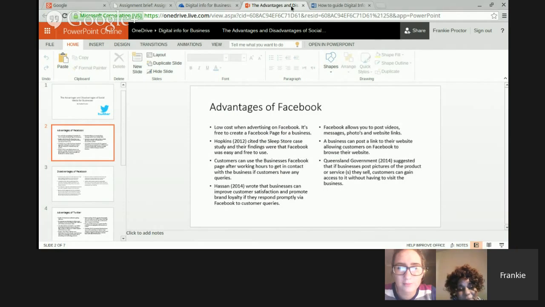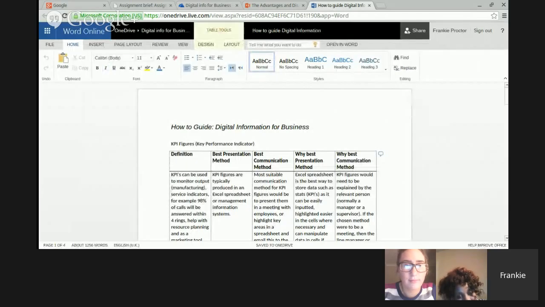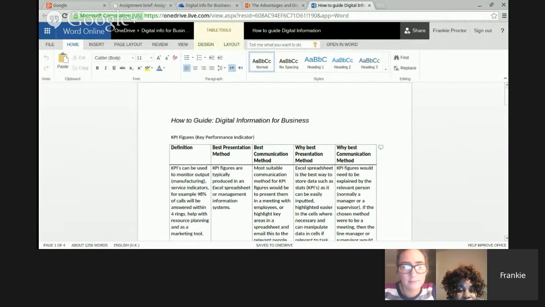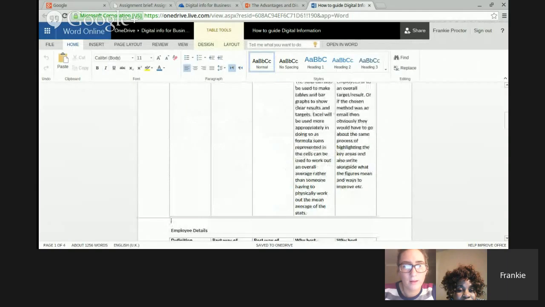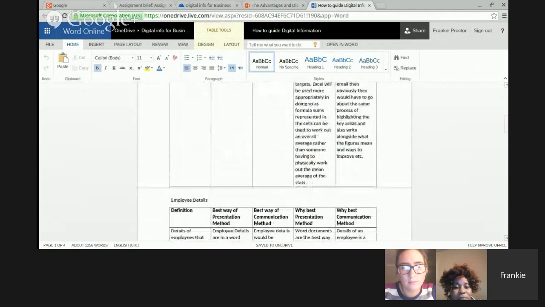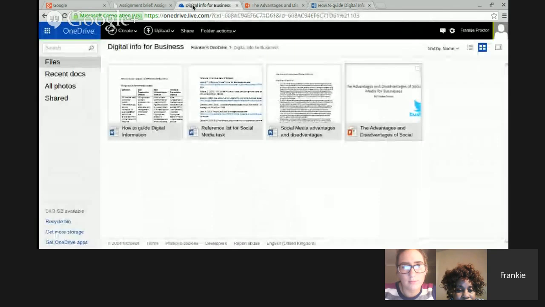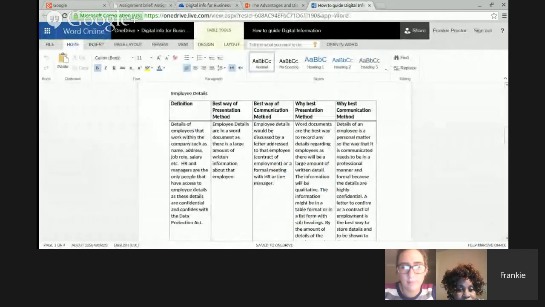Okay. Interesting. Cool. Right. And now this is my how-to guide for digital information business. So this was the definition. What I'm going to use, what type of information it is, the definition, best presentation method, best communication method, why it's the best presentation method, and why it's the best communication method. On this one I used Word because I've got a lot to write, and I think Word is much better for that. It can be a how-to guide, so it's kind of like a leaflet type thing. So I used Word on that occasion.